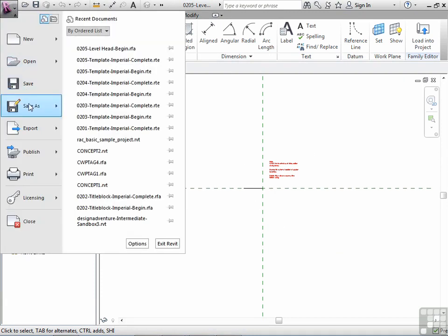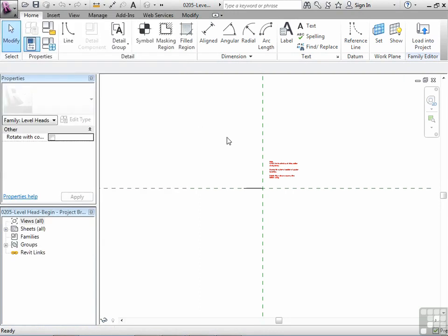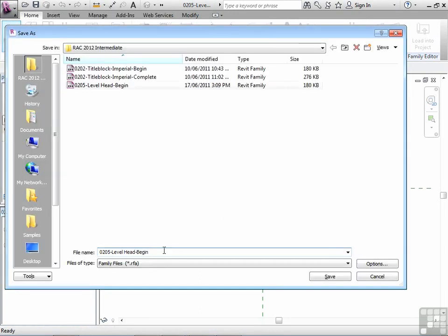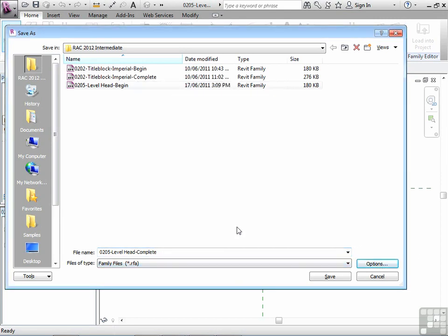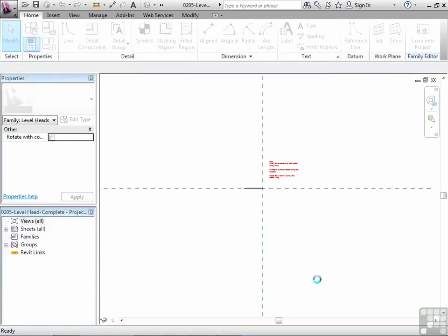Let's do another save as, family, and we'll call this one complete. Again, just checking that there's just the one save. Okay, let's just save that.